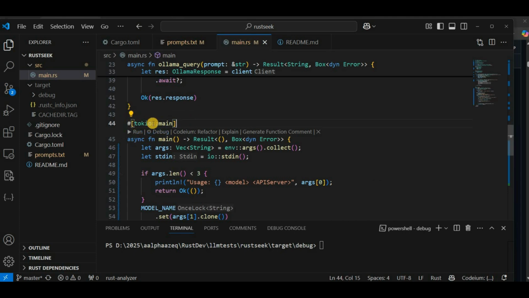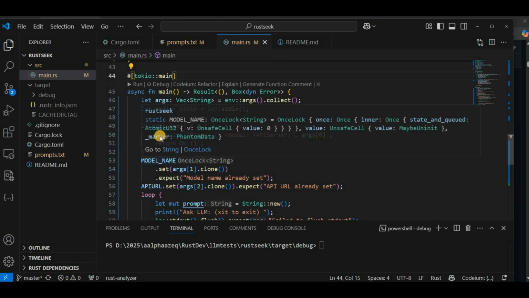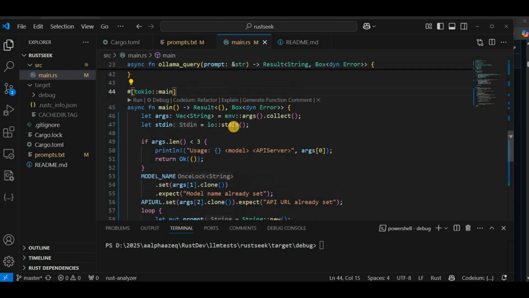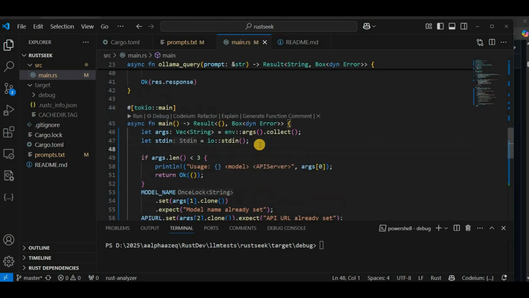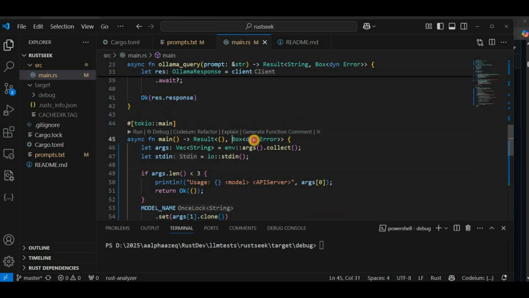You just mention this tokio main, which means we are telling the compiler that we are going to make use of the Tokio runtime for asynchronous programming, and this is going to be an asynchronous application. So this async keyword makes sure that it's going to be called asynchronously. And another new thing you can see here is this one.